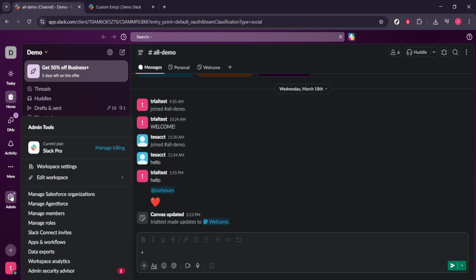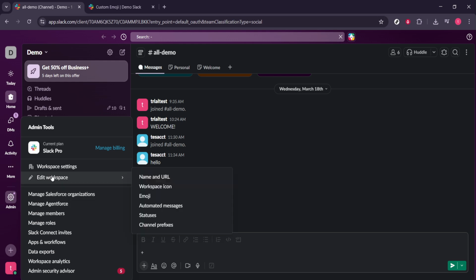Next, hover your cursor over the option labeled Edit Workspace. You don't need to change anything here. Hovering simply reveals additional management areas. This is where Slack groups tools for things like permissions, billing, and, in our case, emoji. From those options, select Emoji.